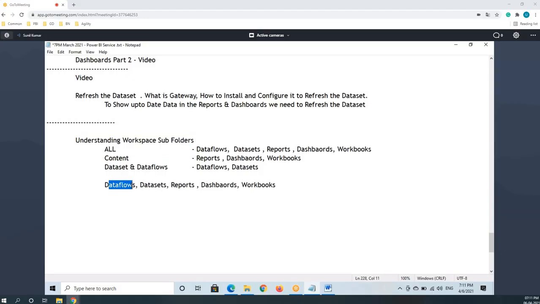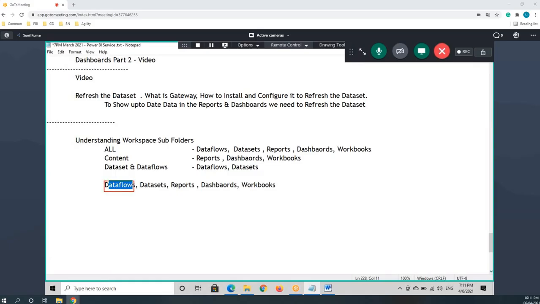We never heard about data flows so far. First time we are listening to this word. What are these data flows? The datasets and data flows folder will save data flows and datasets. We will understand what data flows are, how to create them, and how to use them. We know about datasets, where we will create the dataset, how we will create the dataset. We already know about it.